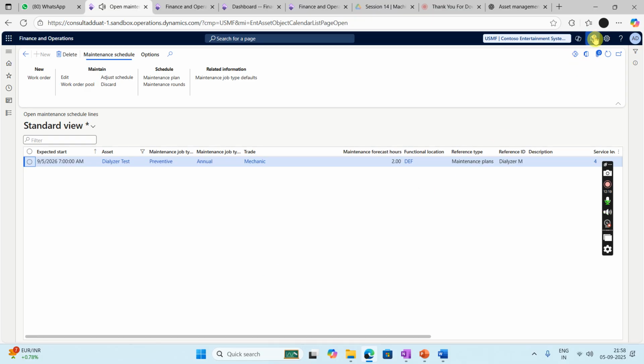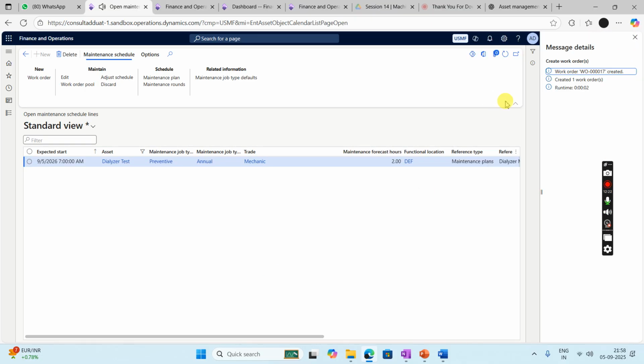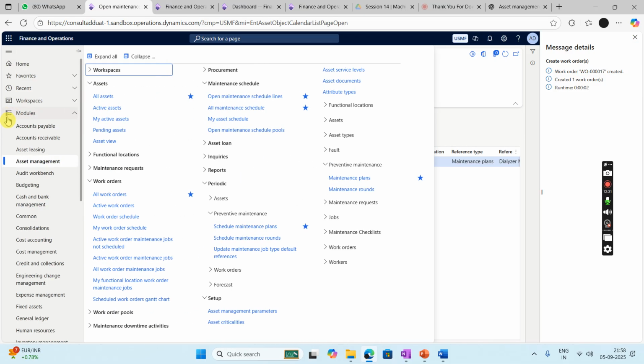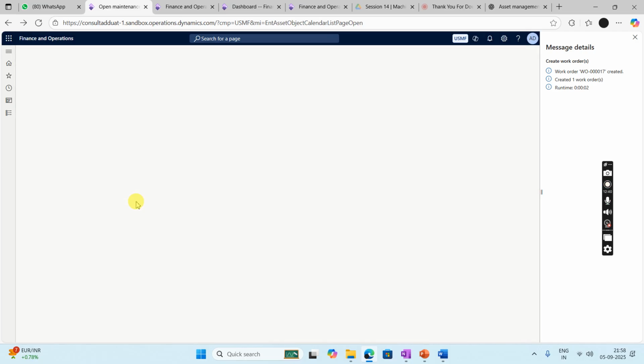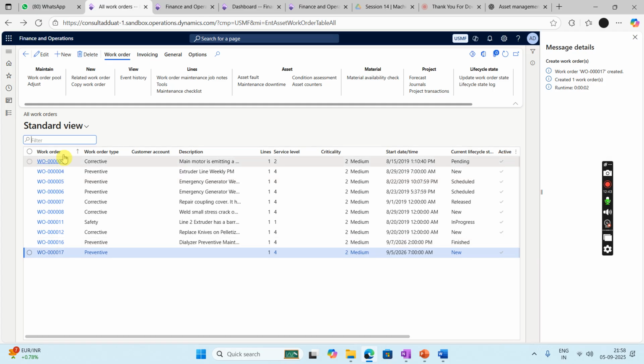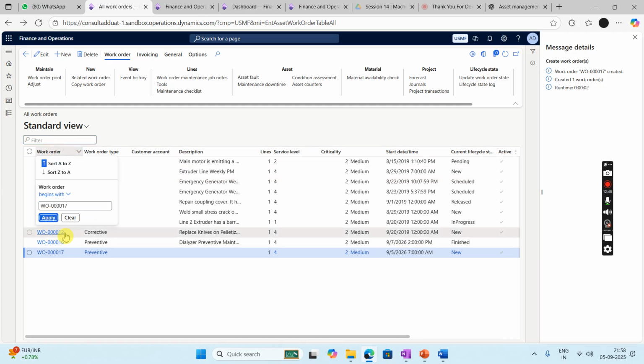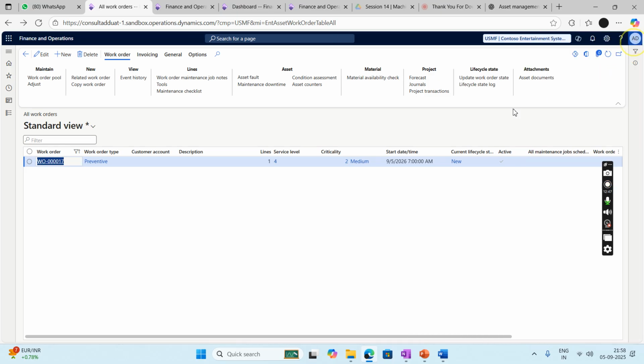So you can see we get a pop-up notification, and it is saying the work order is created. And now I'll go and check the work order. To check the work order, we'll go to asset management. Under asset management, we have work order. Under work order, we have all work orders. So I'll just filter my work order. Click. So this is our work order. You can see, and I'll go inside this work order.